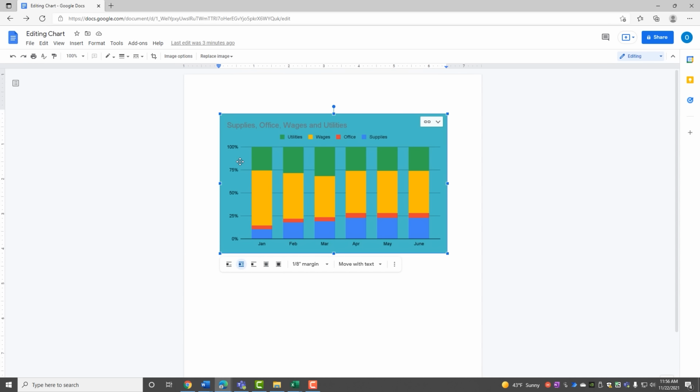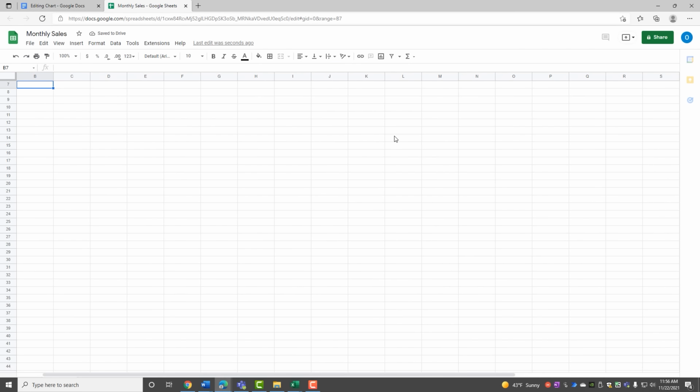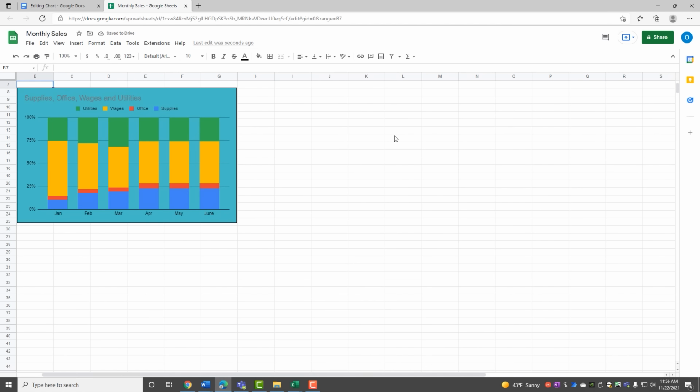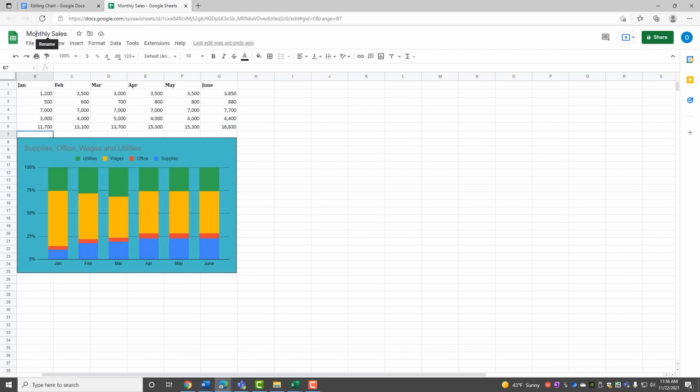So I'm going to come right here and click on my chart. You'll see it here. And of course, to edit the chart, I'm going to come to the top right-hand corner to the link button, and I'm going to say open source. This will take me in and actually open up the Google Sheet where this particular chart is stored. And you'll see here, it's called monthly sales.